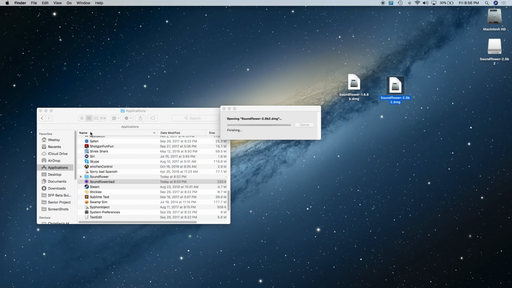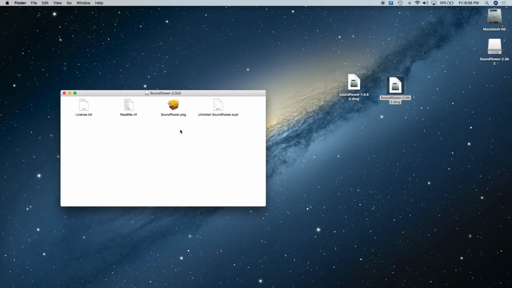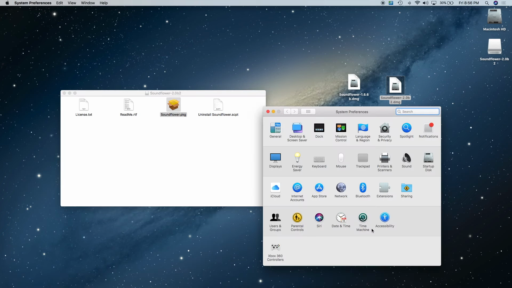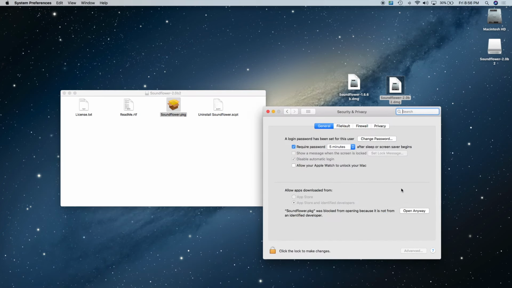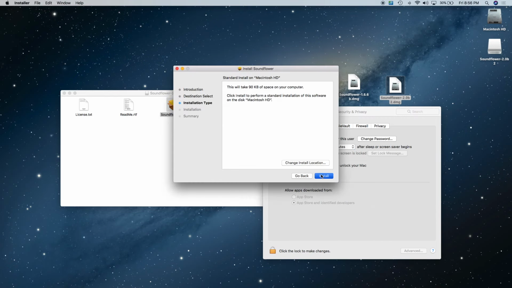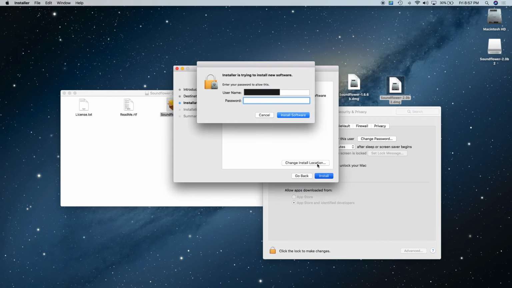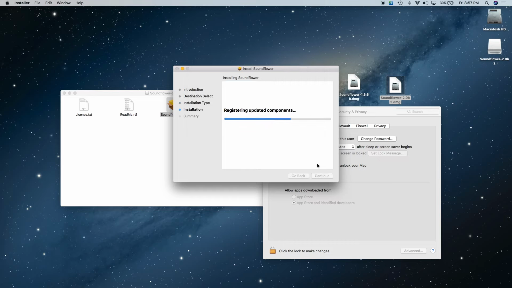The next thing you're going to want to do is open Soundflower 2.0b2 DMG, which will also be linked in the description. Now, just like before, you're going to want to open the Soundflower PKG file. Just the same as before, go to System Preferences, Security and Privacy, and click Open anyway. Now proceed through all the steps and type in your administrator username and password.